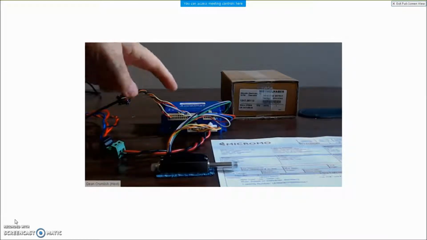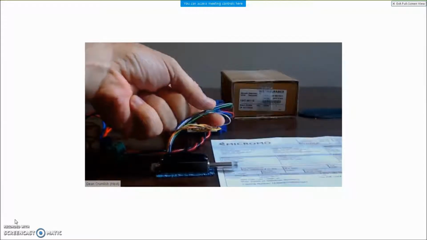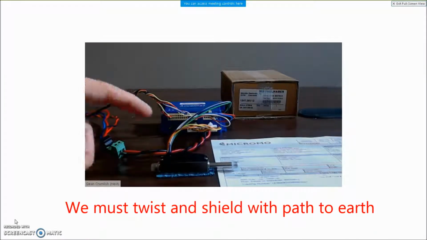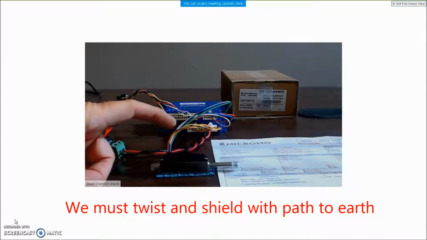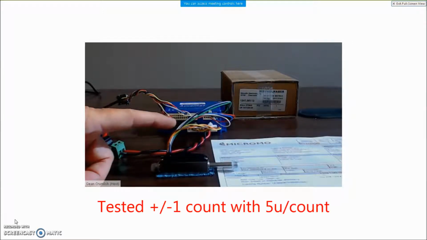But today, for simplicity purposes, I've got the cables wired. I don't have them twisted yet or shielded. That should be a recommendation. But I just got this cable from Micromo, who distributes the Faulhaber motor in the U.S. And it wasn't twisted or shielded, so we'll take a look at that and see what kind of noise we get, plus or minus a count with 5 micron.